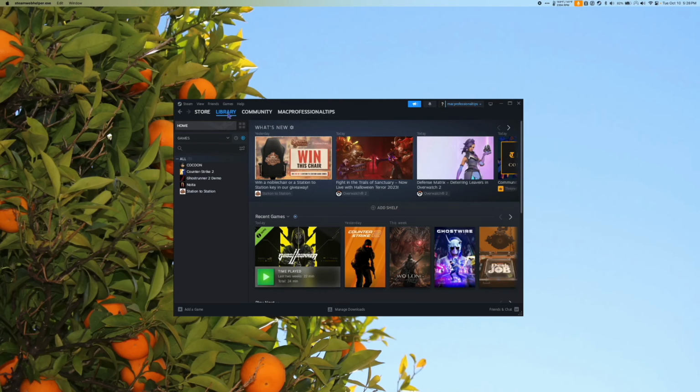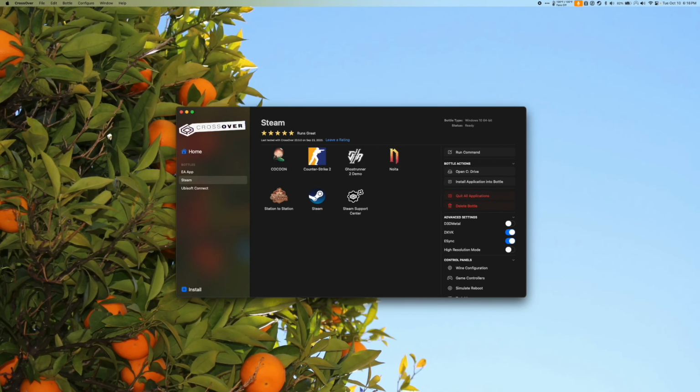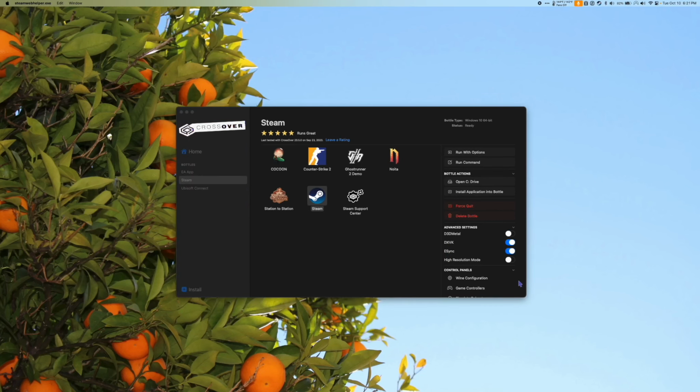Once you have CrossOver, Steam, and Counter-Strike 2 installed on your Mac, we're going to go into our dock and click CrossOver to choose our advanced settings. I have DXVK and eSync toggled on. Now we're ready to run the game.